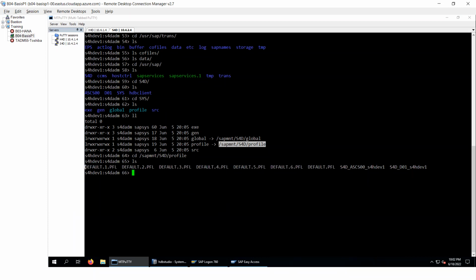If you see over here, these are the default profiles. Actually, these are not all the default profiles. This is your actual default profile, default.pfl, and all these other files are the backups of your profiles. These are the backups with the version number. You can say this was the first version, default.1, then version 2, version 3, version 4, version 5, and version 6.